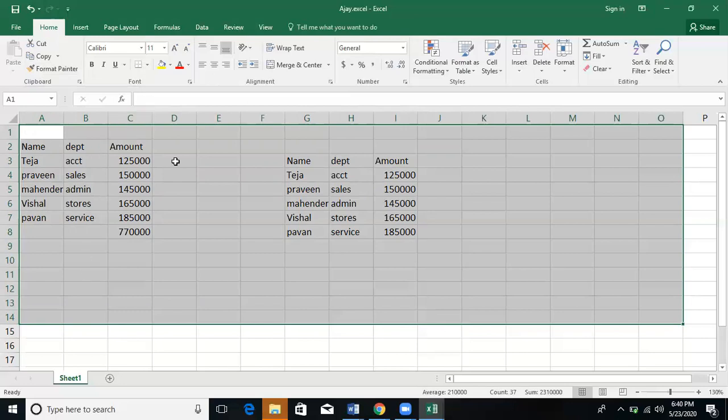Okay, so this is the introduction for today. We'll continue in the next class with the functions in the Excel sheet.